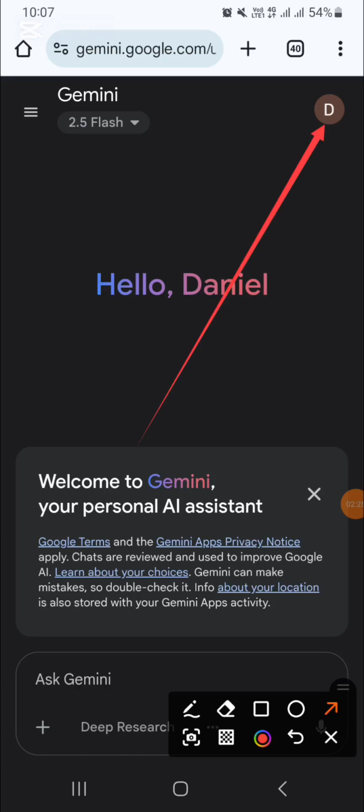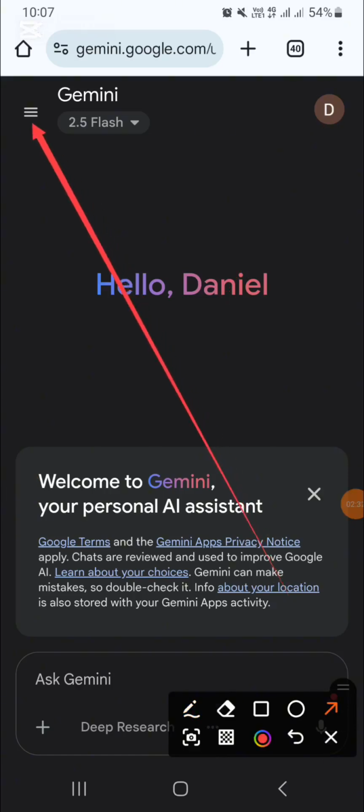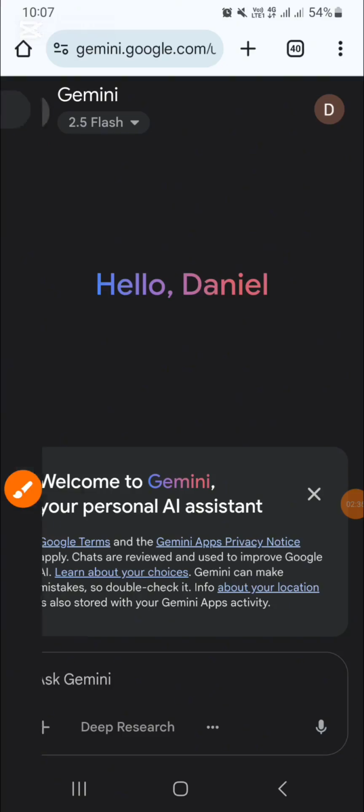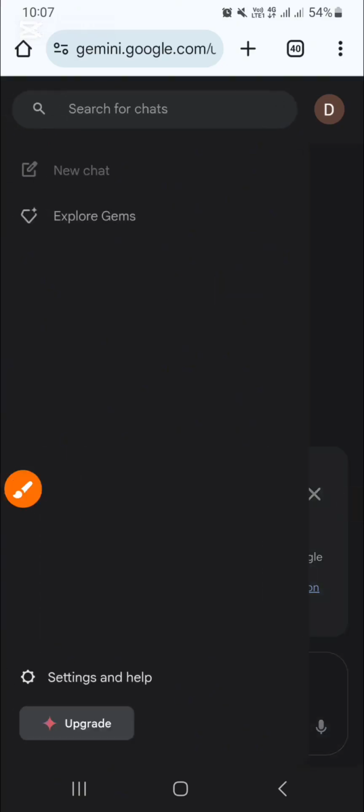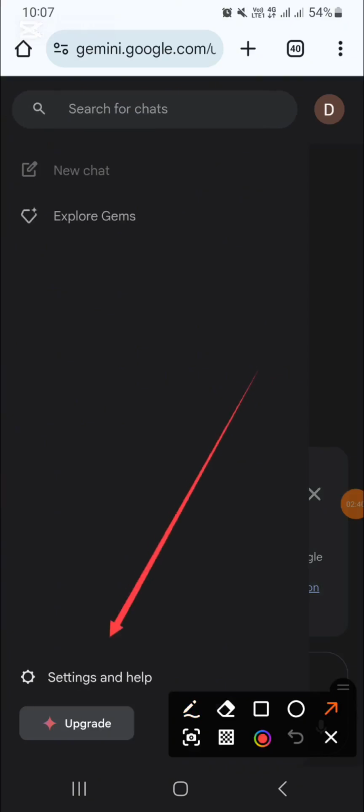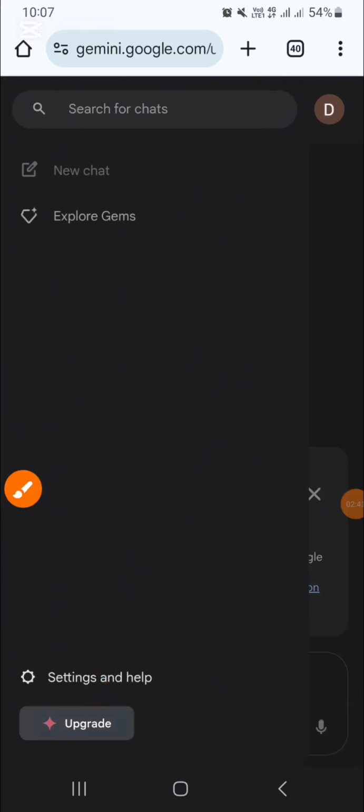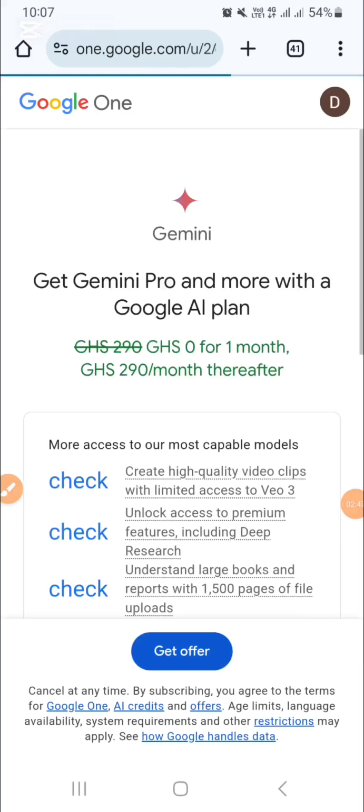So now quickly what you do is you come up here. Do you see these 3 horizontal lines here? You click on it. When you click on it, can you see that we have upgrade down here? So you click on upgrade. I guess you are following. Now, when you click on upgrade, let's see what's happening.